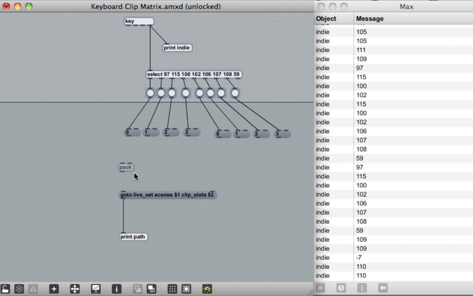And the reason that I do that is because a pak object will output every time a number comes in. Pak is P-A-K, by the way. And pack object will output only when both inputs have received a signal. And that's really important when you're doing something like this, because you want to make sure that we have a scene number and a clip number, okay? So let's just go ahead and do one of these.